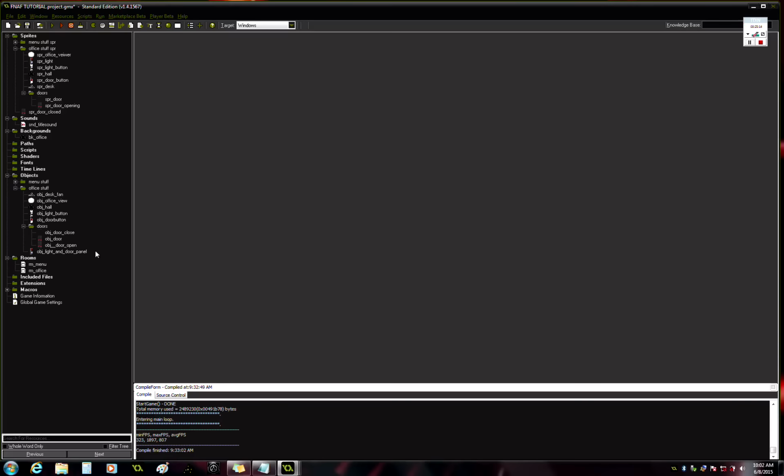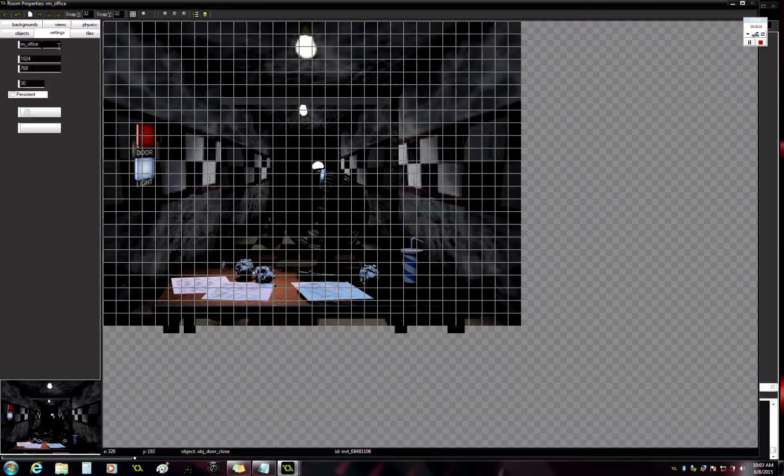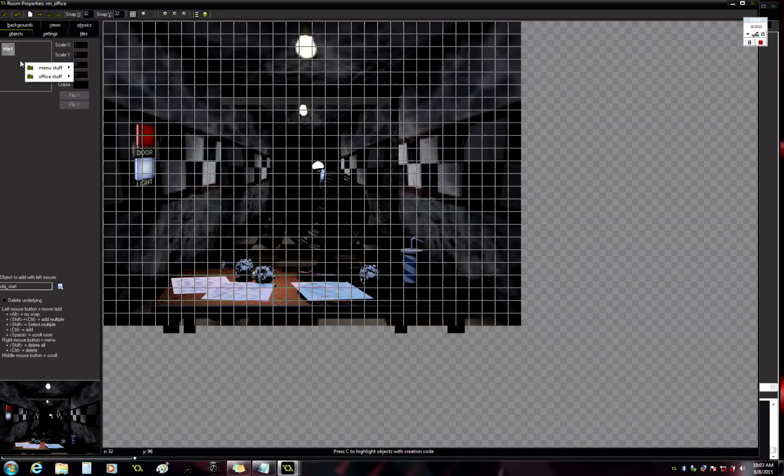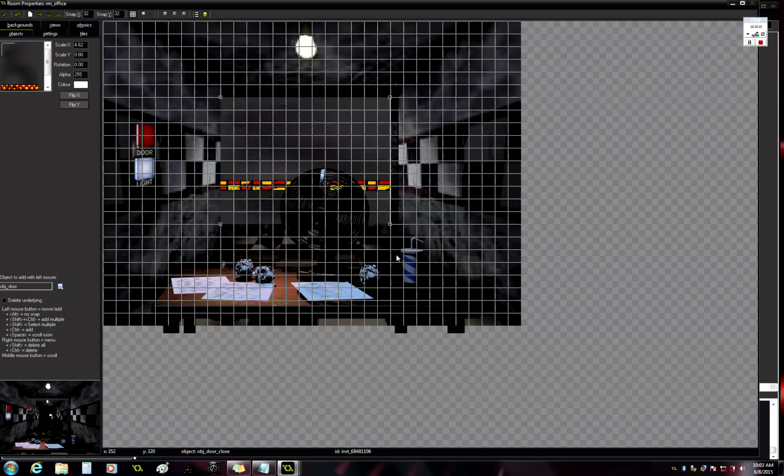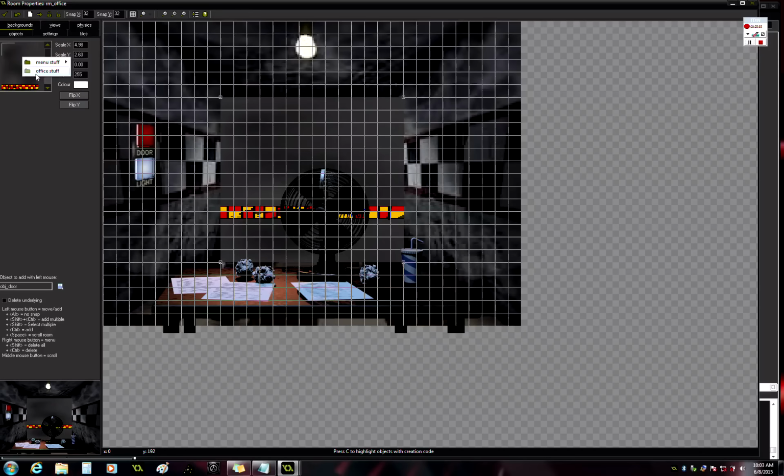Then we go in here and put all those objects in here. OBJ door. And like I said, these aren't going to look very good on here. See, they're going to look kind of like that. At least for me anyways. Because it's going to look kind of crappy.